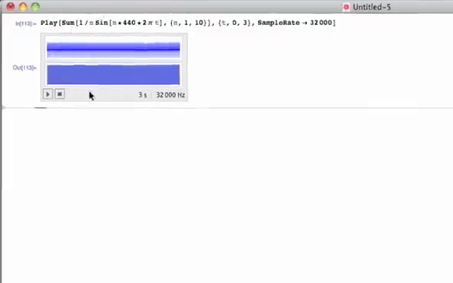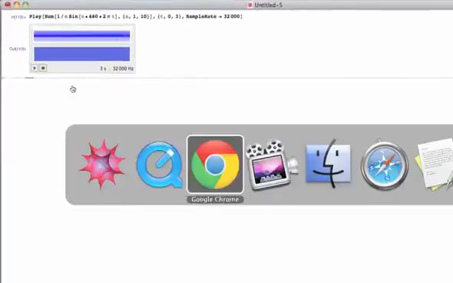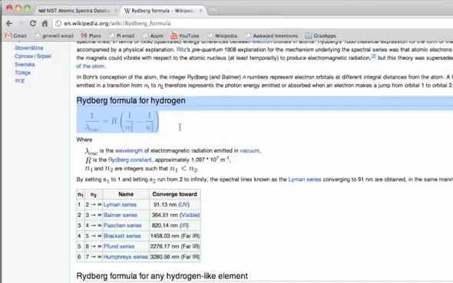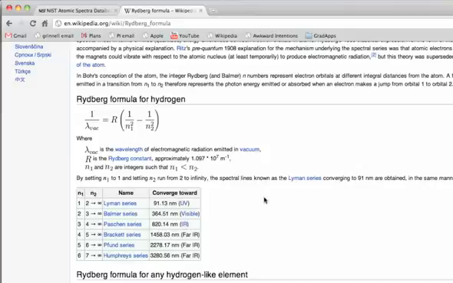For the sound of hydrogen now, we need to use the Rydberg formula instead of the normal harmonic series. The Rydberg formula is 1 over n1 squared minus 1 over n2 squared. You can look this up online to see the physics behind it, but basically it just gives you the spectral lines of hydrogen. And depending on what n1 is, you can get different series, like the Lyman series, the Balmer series.